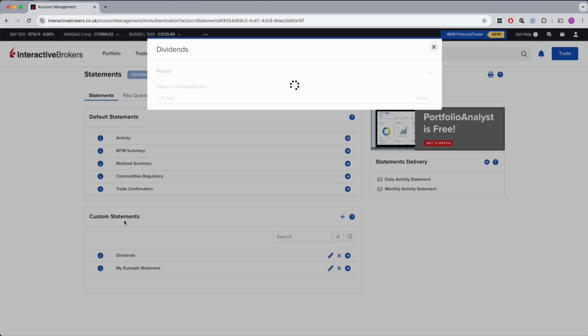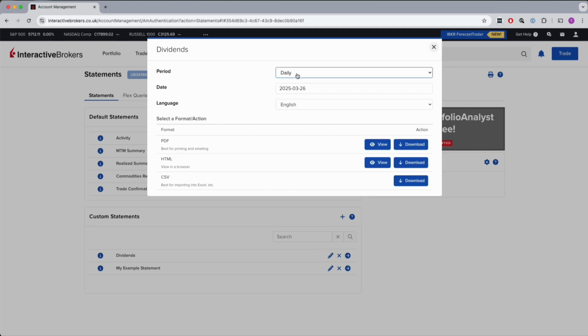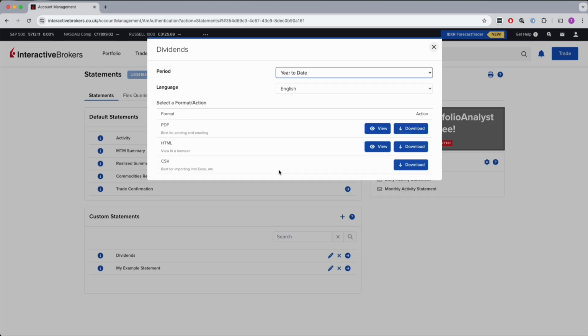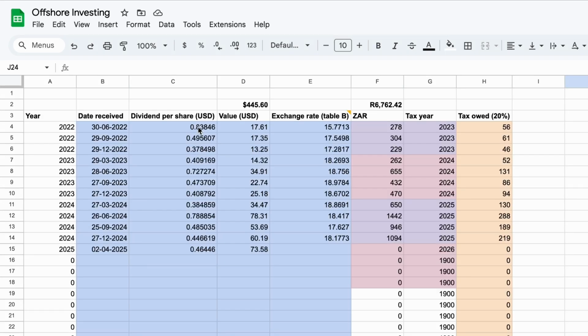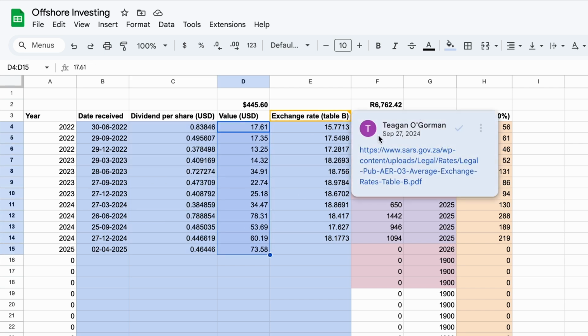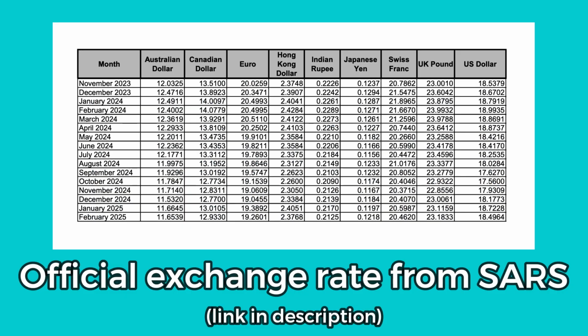I'll show you what my dividends one looks like as well. So this is the one that I use to report my dividends to SARS. I usually download a CSV and then I will copy that into a Google Sheet that I have, which I then use to convert the dividends from USD to rands, and then I report the rands on my tax return.